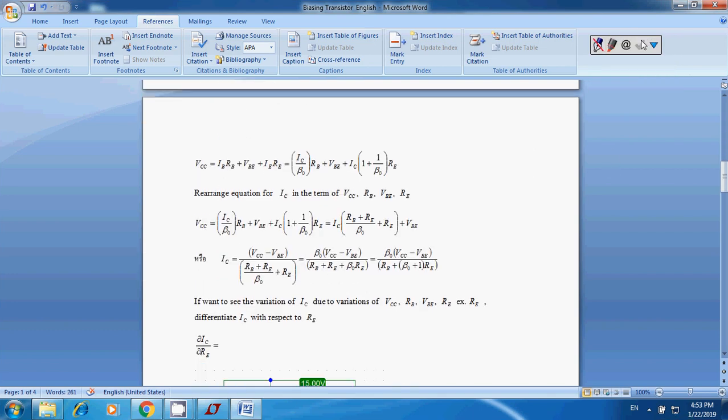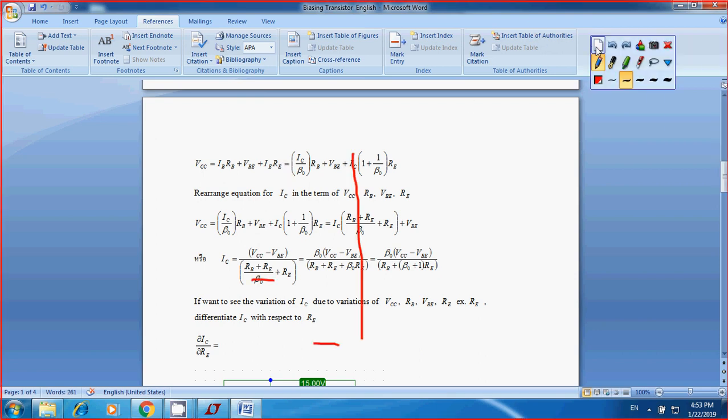So I end up with the IC. You just need to rearrange equations, so it's not that difficult. So I end up with IC equal to beta 0 multiplied by VCC minus VBE divided by RB plus beta 0 plus 1 multiplied by RE.